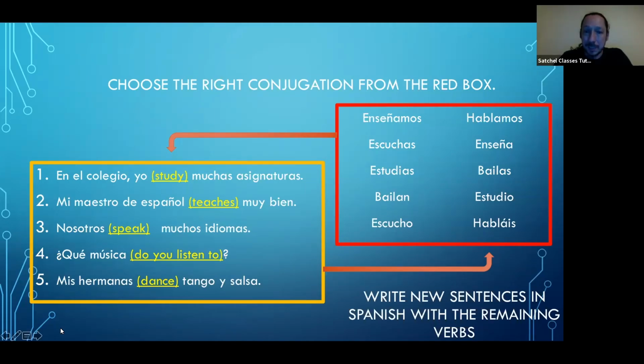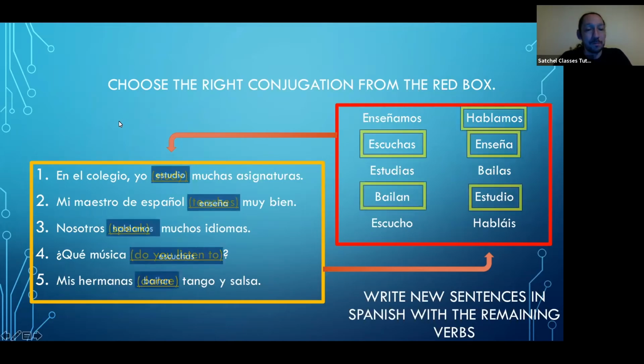I'm back. How did it go? Let's have a look and see which verbs we need to use from the red box in order to fill in the gaps in our yellow one. Here we go. En el colegio yo estudio muchas asignaturas.